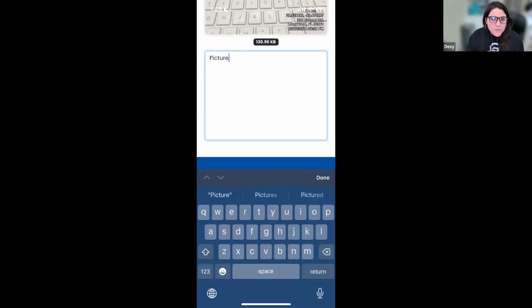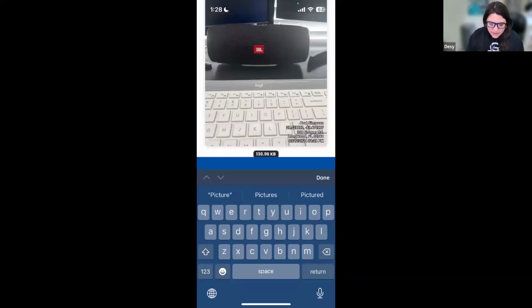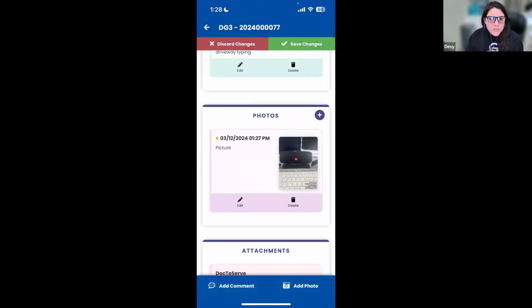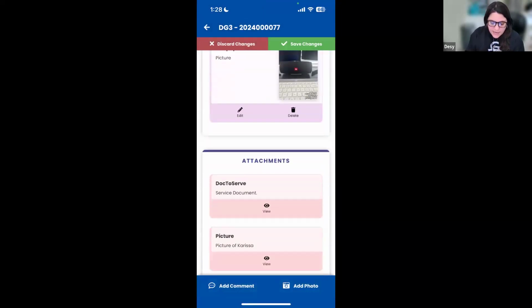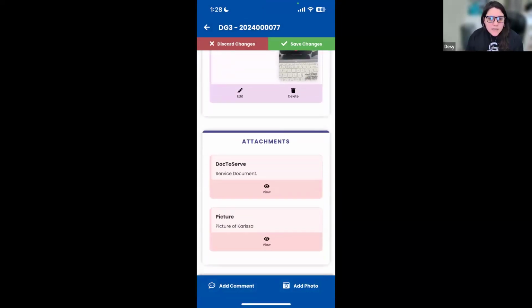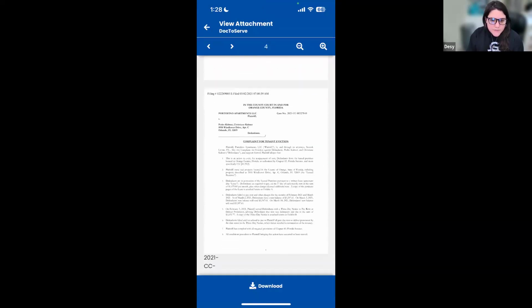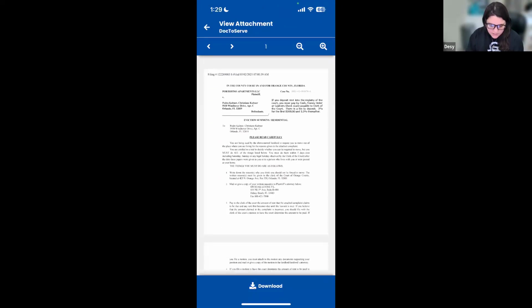And then you can do a description if you like. By default, it's gonna say picture, but if you wanna add more to it, you can. So then from there, you're just gonna hit save. And then if you scroll down, you will see your picture right there. Now, if the company has attachments that they made viewable to the server, so to you, you will see them right there under attachments. If they have service documents, you can hit view. And then that document will load. There's your documents for service. You can then hit download and then print them. So that's just kind of like how that works.